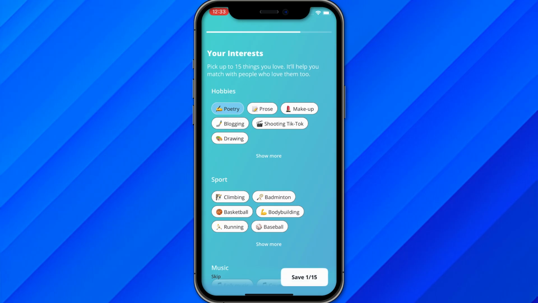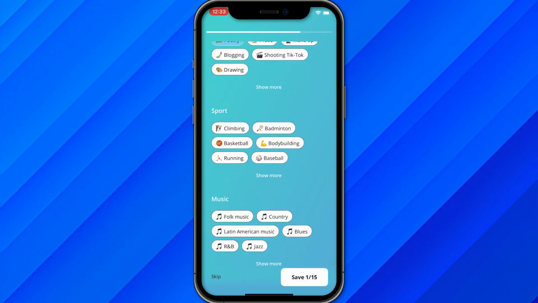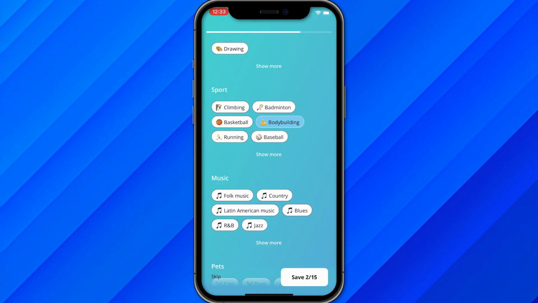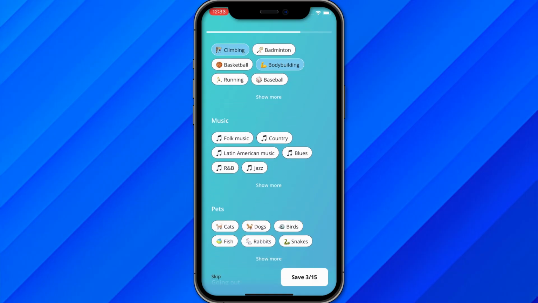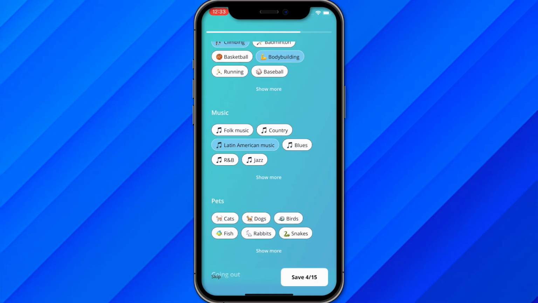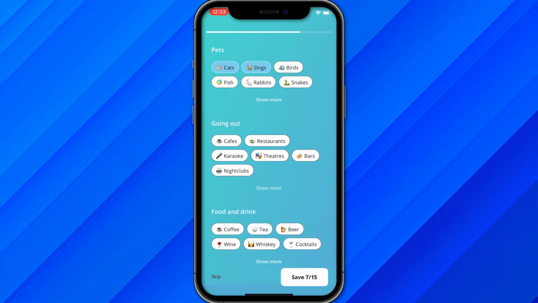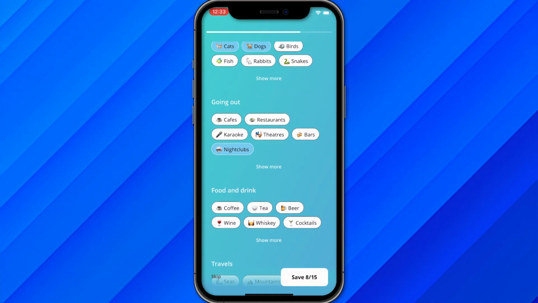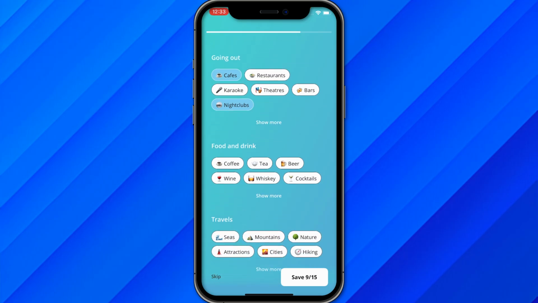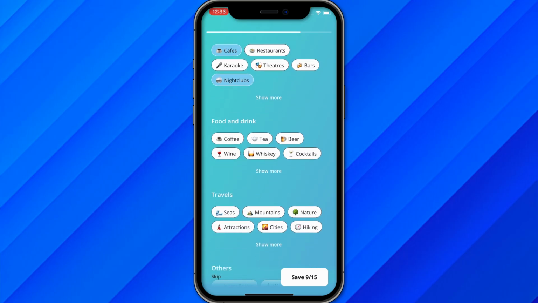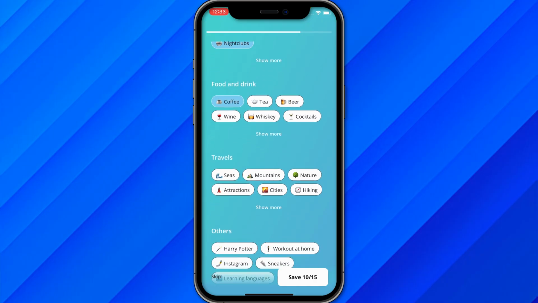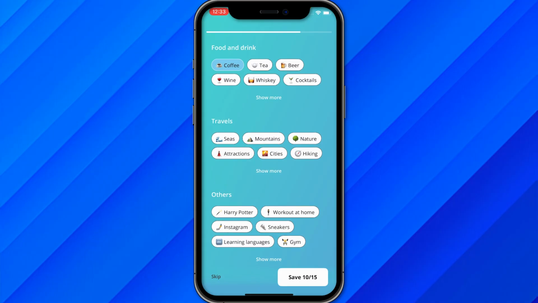Let's say you want to choose poetry, and from here you can choose bodybuilding, and whatever your sports are, your music interests, whatever your favorite music is. And from here scroll down and choose pets, like cats and dogs. And going out, make sure to select whatever is your choice. And food and drink, so these are basically all my choices. And if you want to add your own, you can select your own interest. And from here you can select the options, and after that you can also skip.